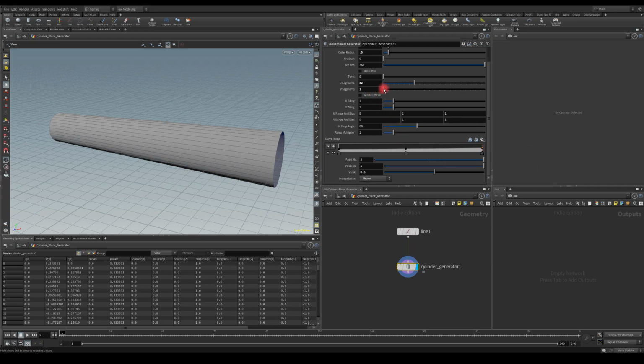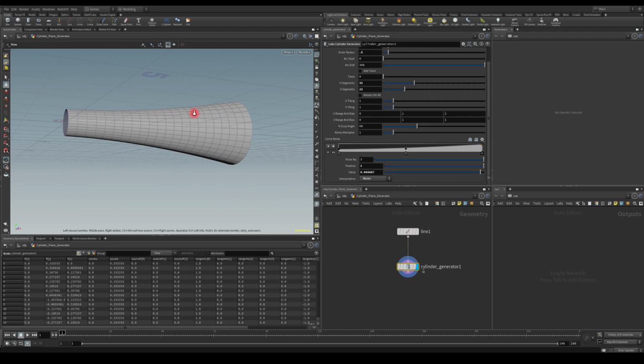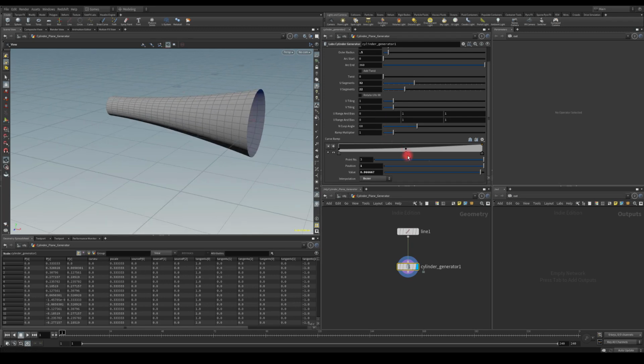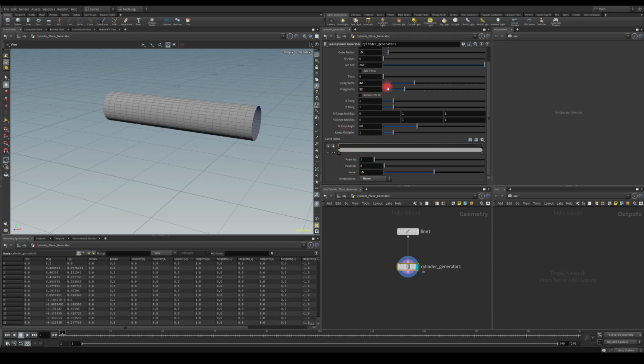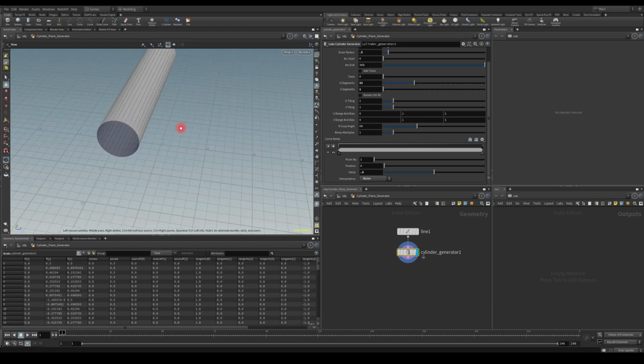I'm gonna add some V segments as well. And as you can see, we're kind of having this curve in the geometry now. I'm just gonna go back to default. I just want to show you that it's actually there for you if you need it. So I'm gonna change the value to 0.5 and this one to be 0.5 as well. I'm gonna get rid of the V segments again. And I think that's the very basic cylinder.